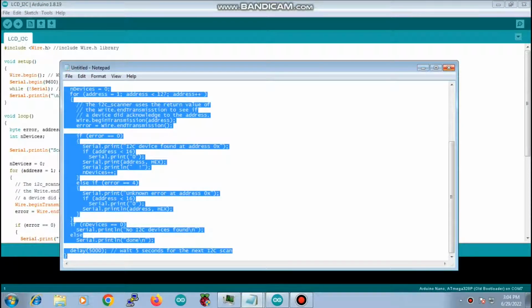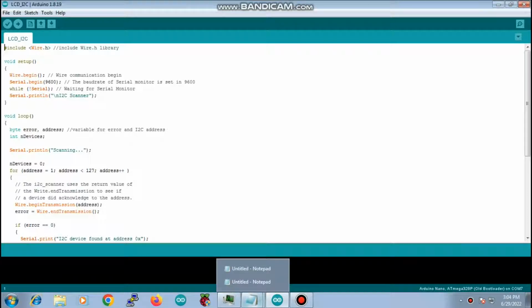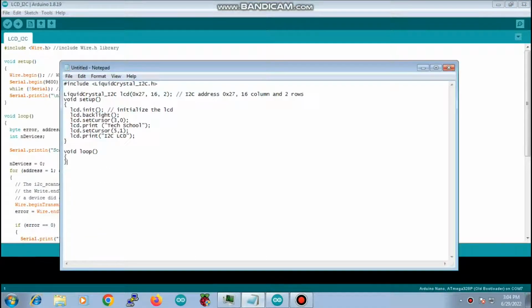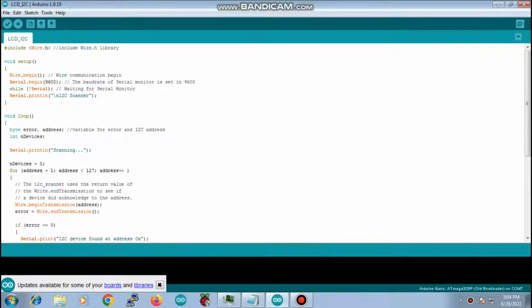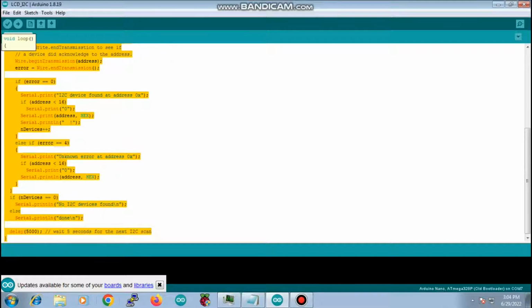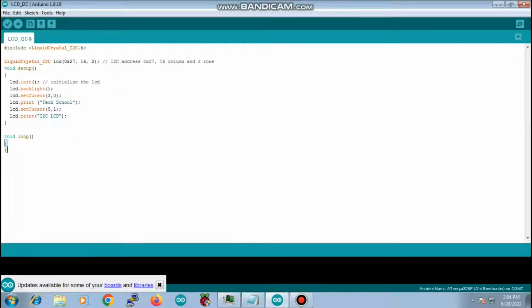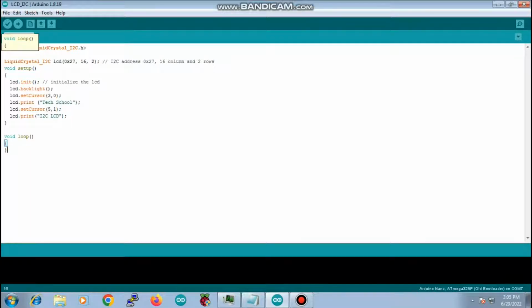Now I'm going to copy the code for my I2C LCD and paste it in the Arduino IDE. Here you could see that I've used that address in defining my LCD. 0x27 is the address that I've used over here.